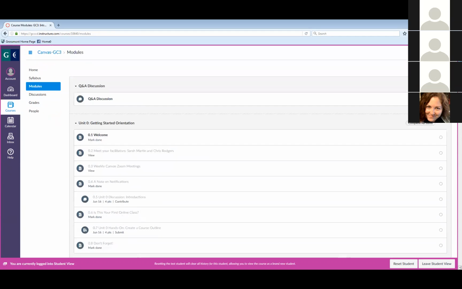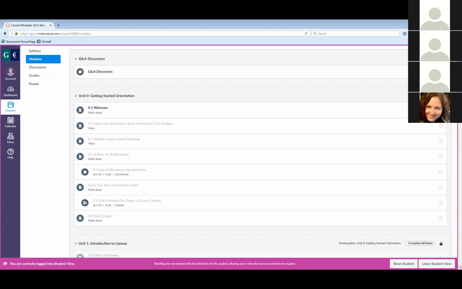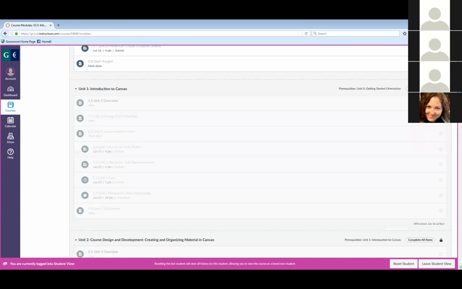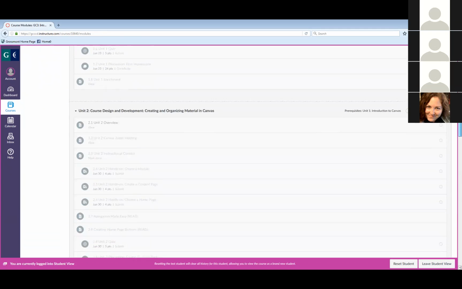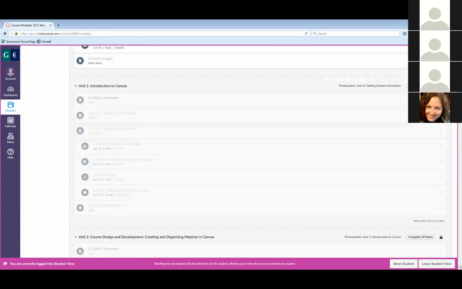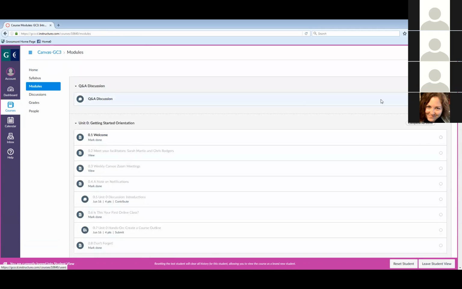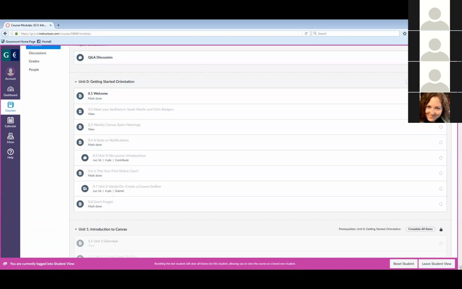Right. See how if I'm in student view, which is what you guys can see, you can see the Unit 0, but Unit 1 is not available yet. It's all grayed out. So as an instructor, we guarantee with the settings that the module section provides that you're going to go through the content in the manner that we want.